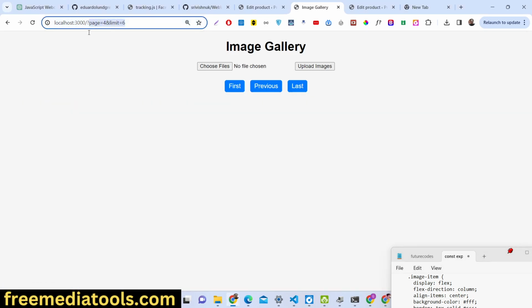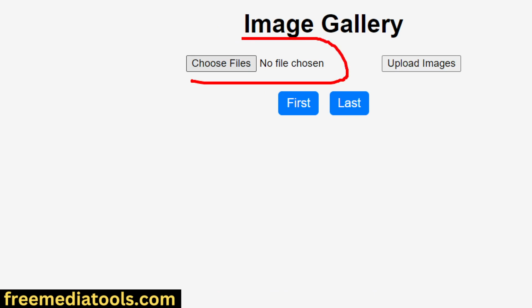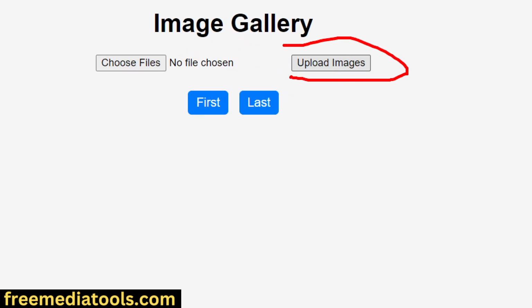So whenever you launch this application, a Node.js and Express application guys, this will be the demo I am showing you of what we will be building in this tutorial. Right here we have a choose file button, where we will select our image files, then we have an upload images button, and then we have the pagination controls out there.